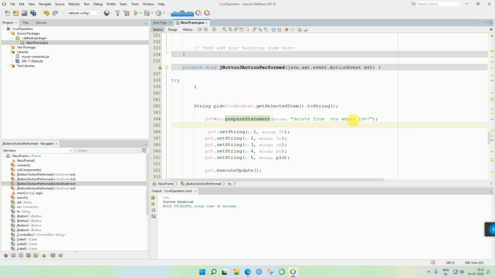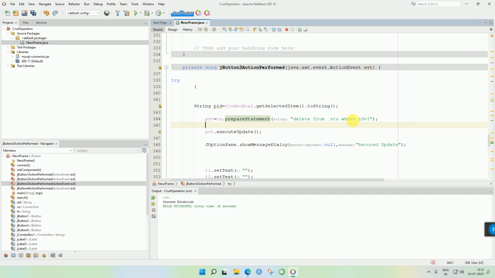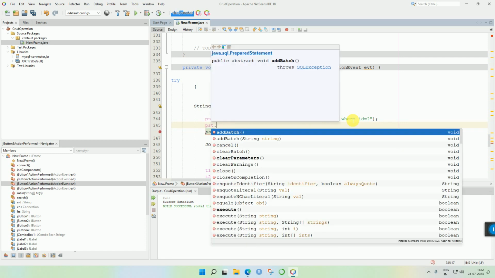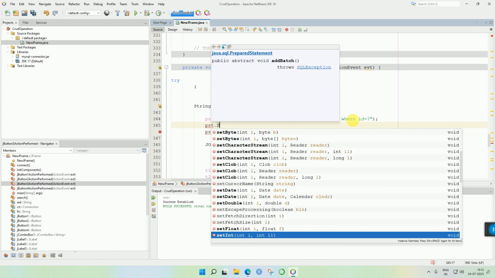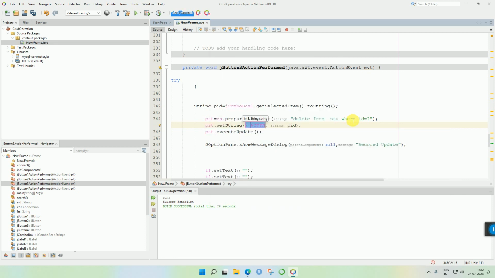And next, what we require is PID. So here we write pst dot set string, and it will define a column ID and PID, and then execute update, and we change the message to record deleted. So that's it for the update and delete operation.